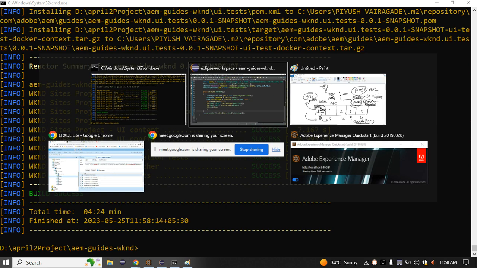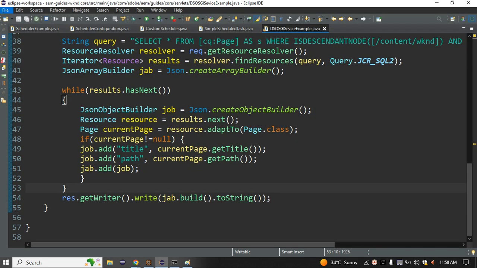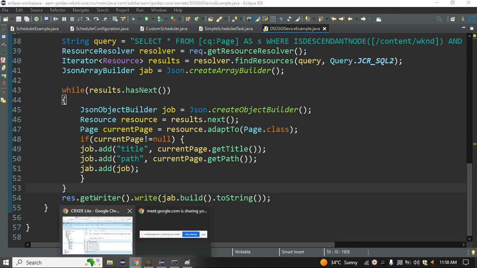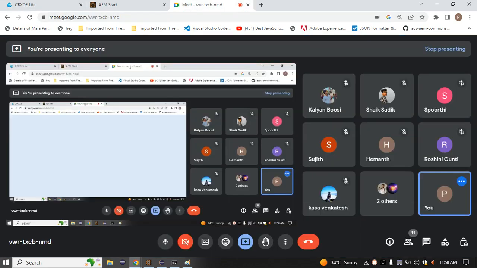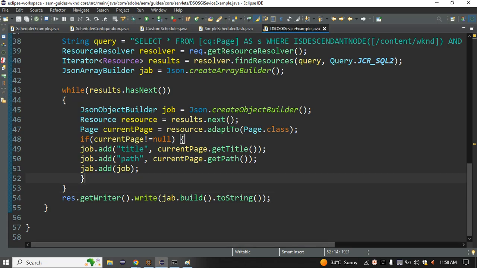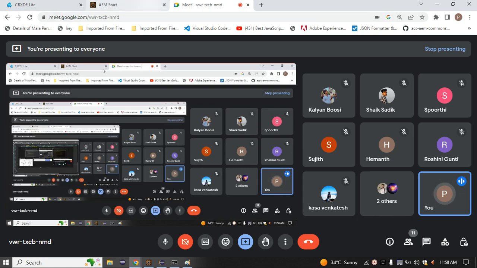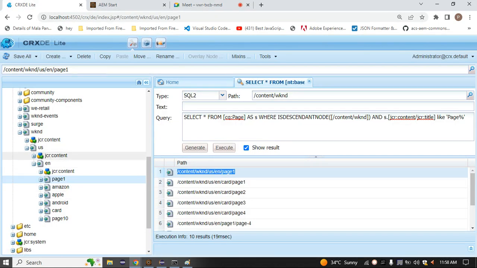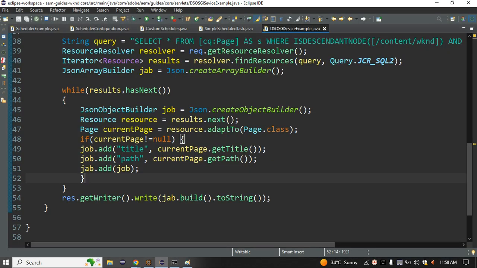Okay, so I think it has deployed successfully. We just have to go there. Okay, so it has deployed successfully. Now we have to go there and we just have to copy this one. How can we register our servlet?